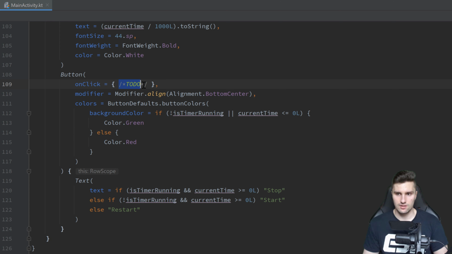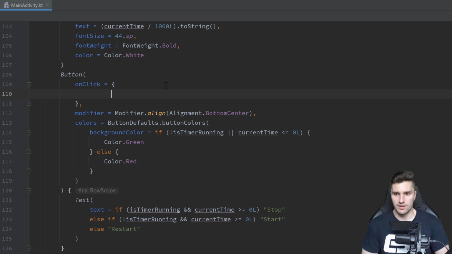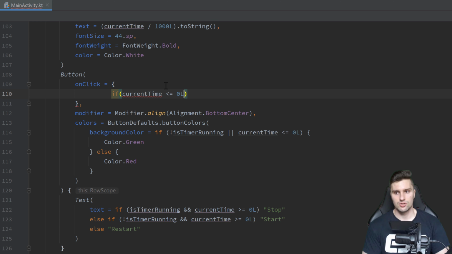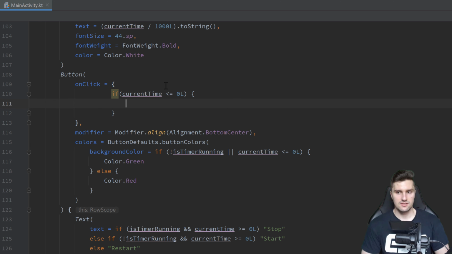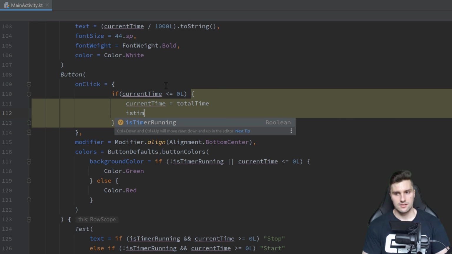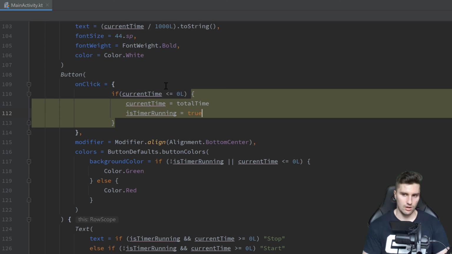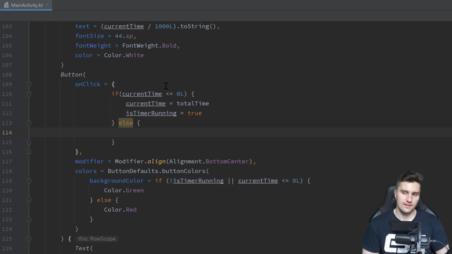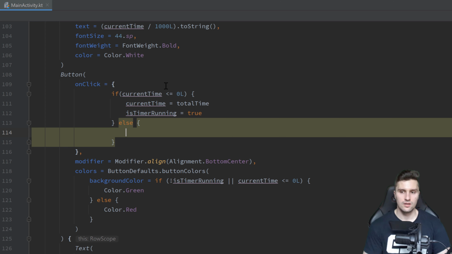Let's worry about this onClick function when we click on our button. So when we click on it and the current time is less than or equal to 0L, then that means we want to restart the timer. So we set current time equal to our total time, and we want to set isTimerRunning to true. So now we're running the timer again, and else if we click on this button and the time is not equal to 0, then we just want to toggle the timer state. So isTimerRunning is equal to isTimerRunning negated.